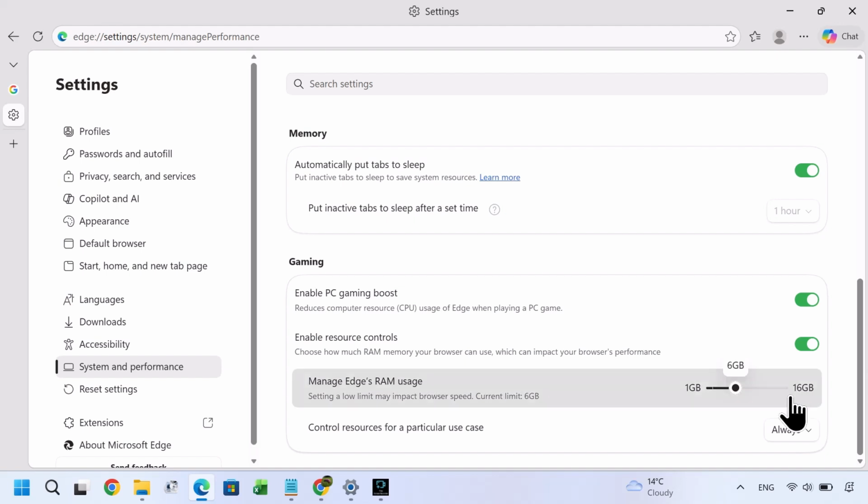lag while playing games. Once enabled, you can choose how much RAM Edge is allowed to use by adjusting the slider or selecting one of the available limits. You can also choose whether the limit applies all the time or only while you are playing a game. After making your changes, close the Settings tab and your settings will be applied automatically.